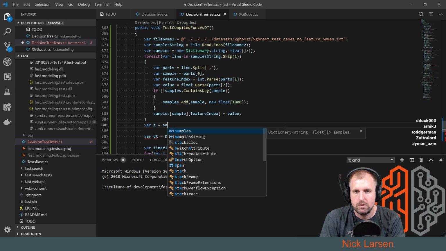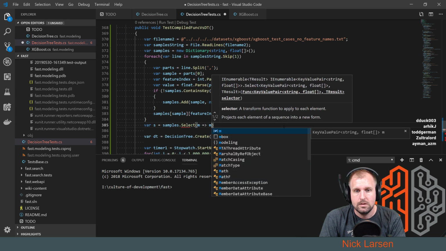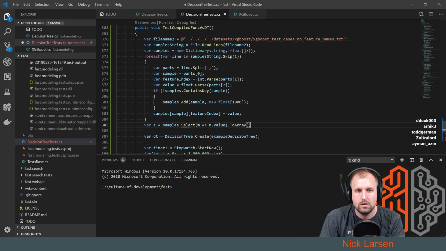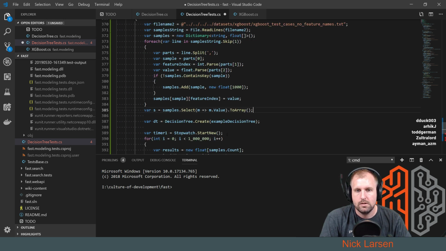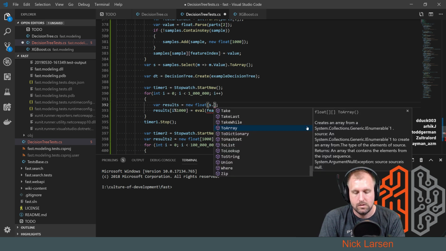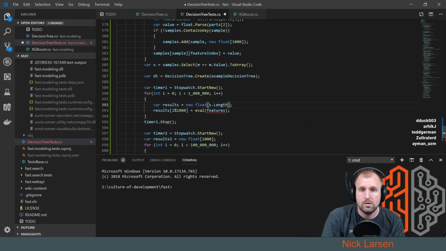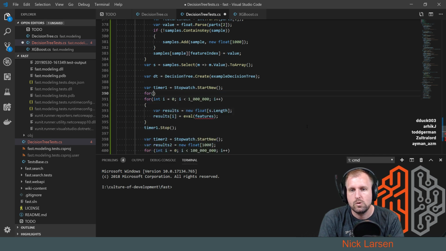For s in samples.Select(m => m.Value).ToArray. Now that should be okay. Perfect. So now I'm going to say new float[s.Length], and then I'm going to say eval. I'm going to say results. Okay, for underscore equals 0, underscore less than 100, I guess. Just check this in a moment. Underscore plus plus.